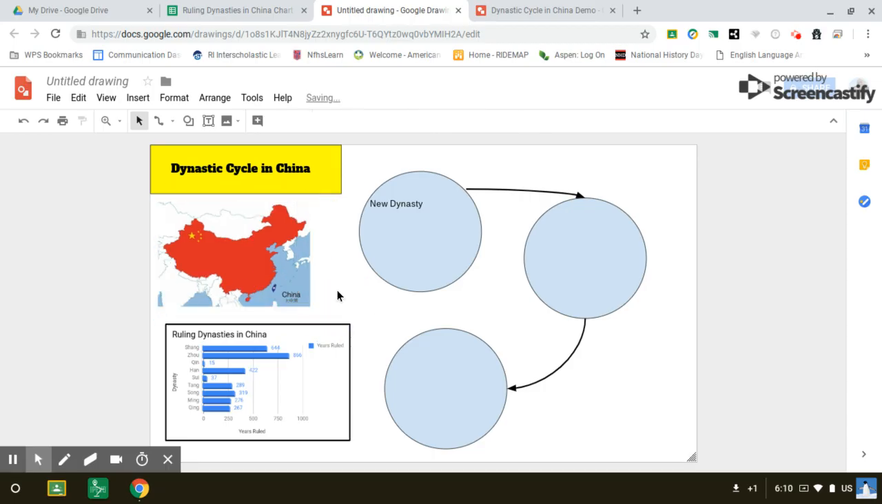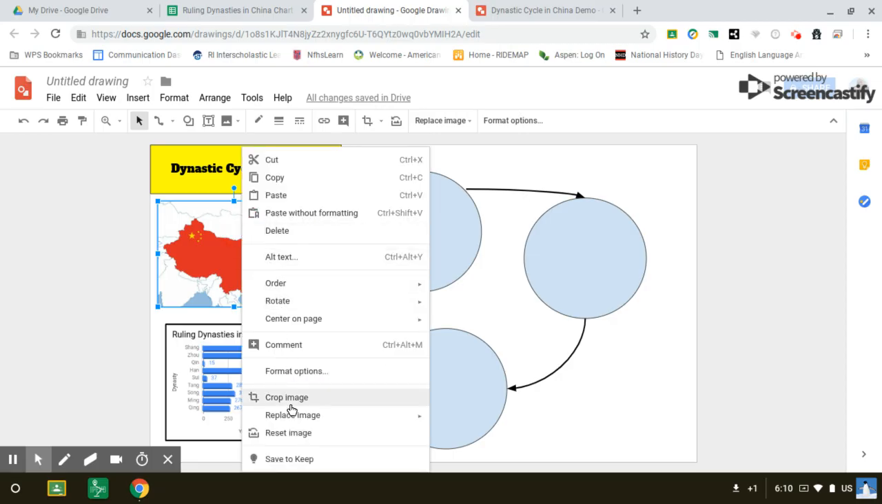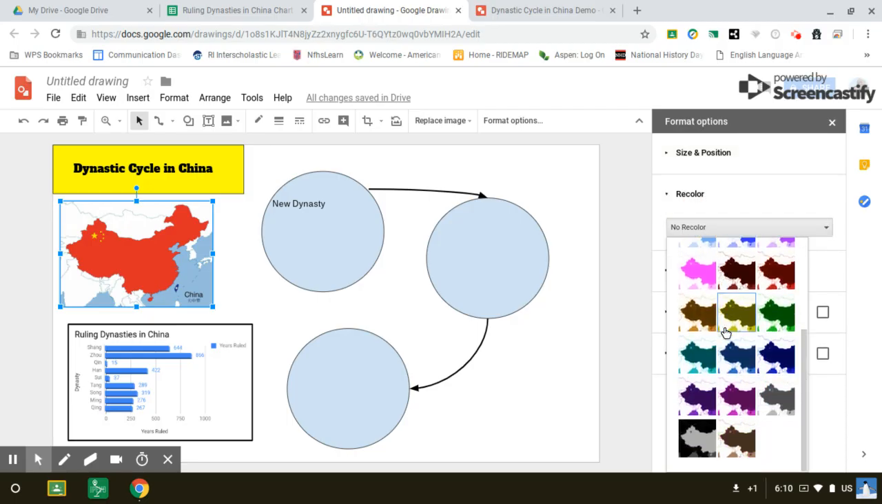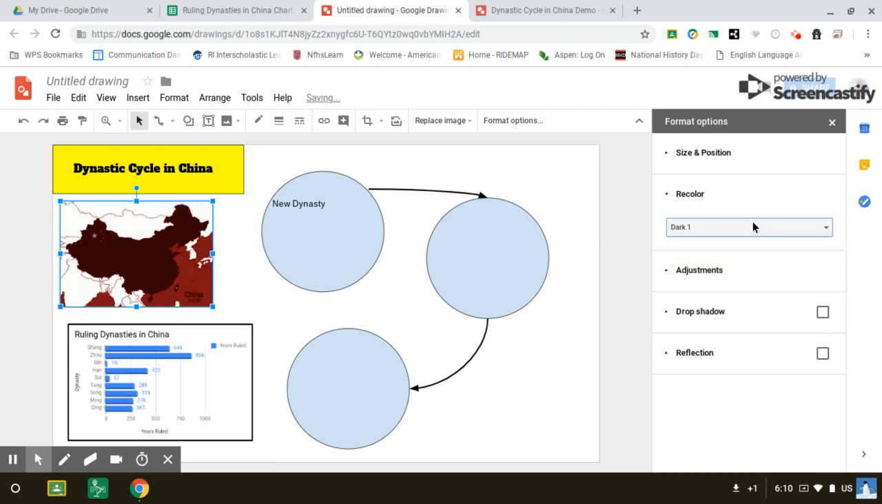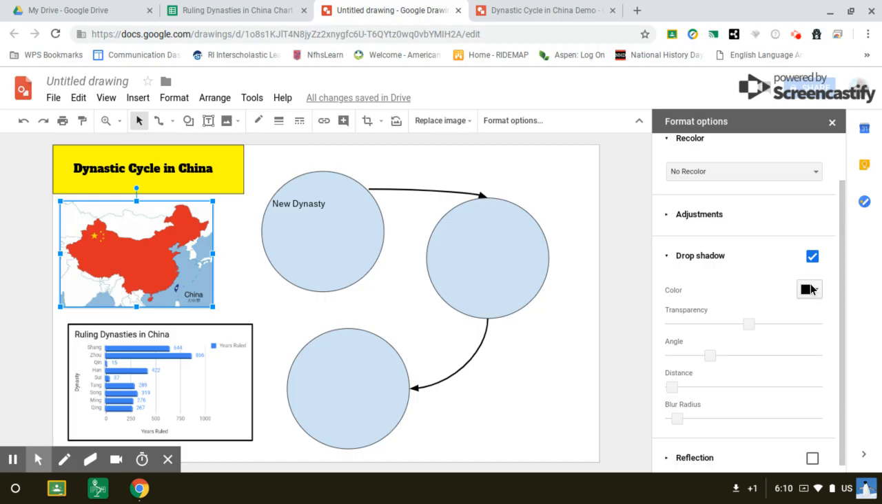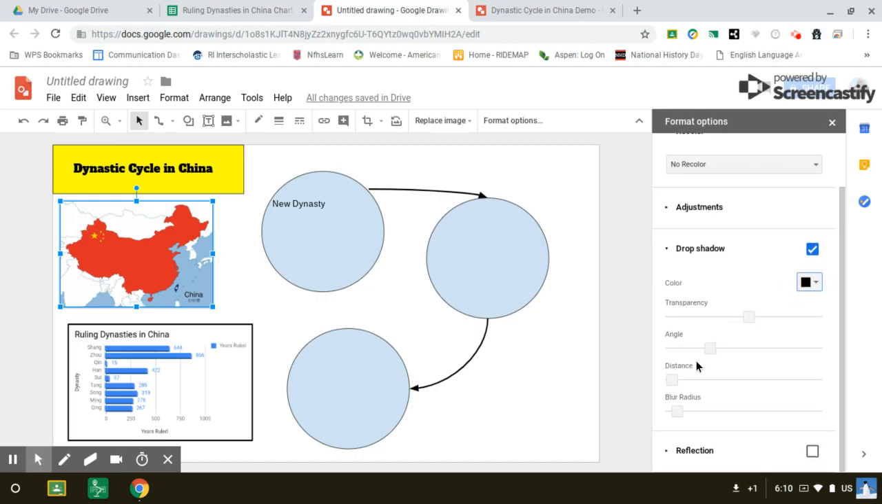One thing you can do with the pictures to make them pop a little bit: highlight the picture, right click. You have this one, format options. So you can recolor it based on what you want for your color palette of the infographic. It's up to you. No recolor, we'll turn it back. And the drop shadow can make it pop a little bit. So choose drop shadow. Make whatever shadow you want in the background color. And if we move the distance here, you notice a little border shadow comes out, so it pops out a little bit.